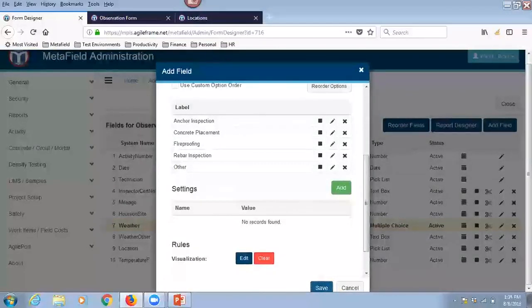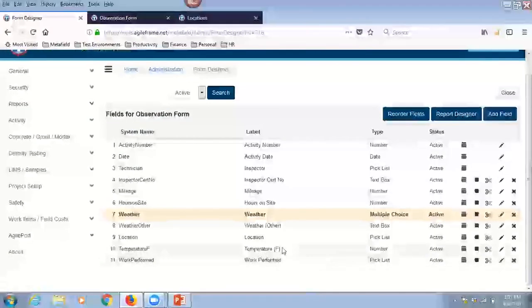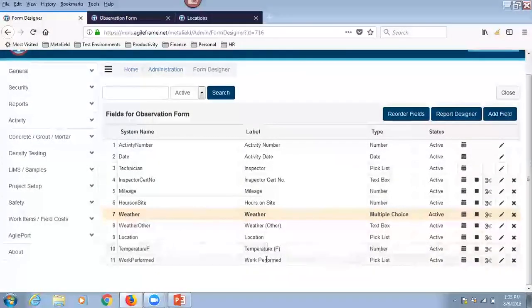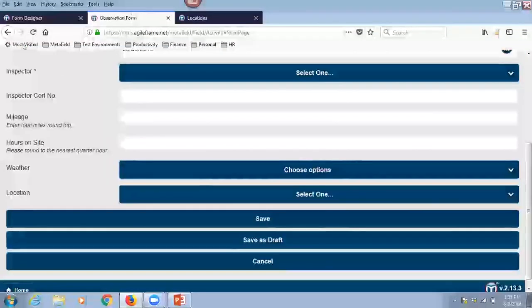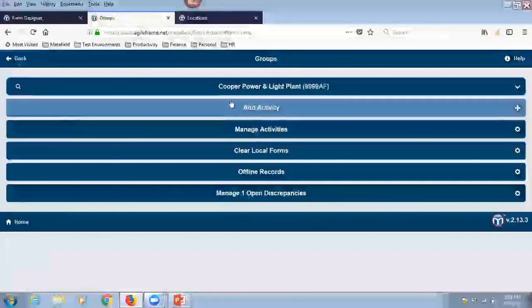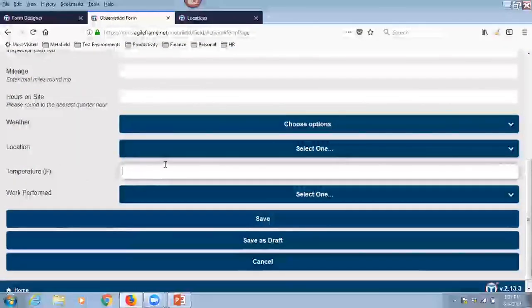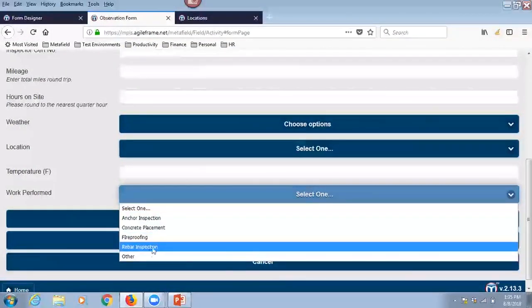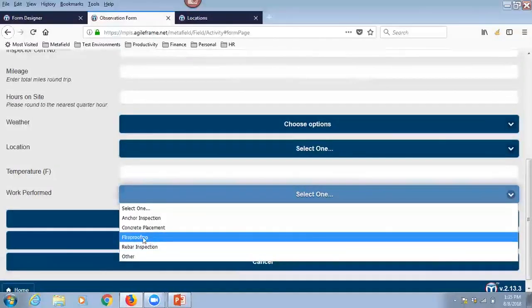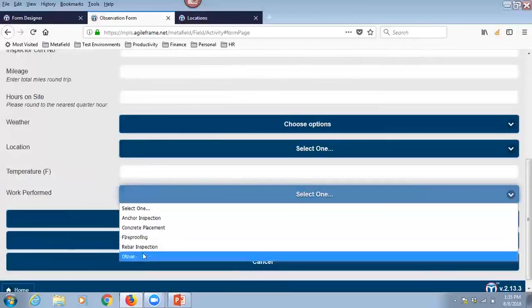So what I'm going to do now is hit save. I added a couple of fields there. I did temperature and work performed. So now let's do a refresh. We should see both of those fields pop up in the field menu here. So here we are. There's my temperature field. And here's work performed. Oh, got a little typo there. So I can go back and fix that one.